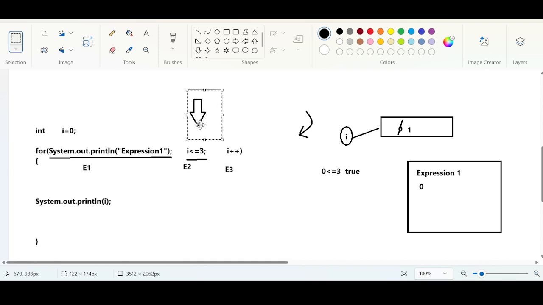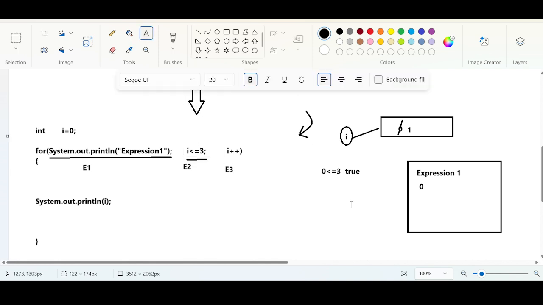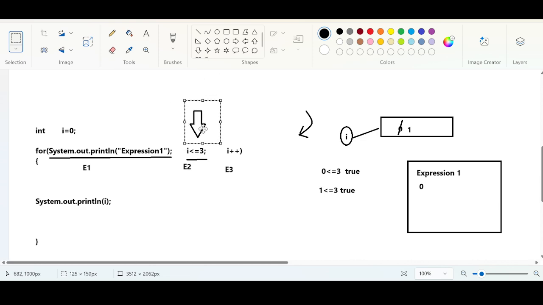So it is going back to expression 2. Again you are doing the conditional check. You are saying I is lesser than or equal to 3. What is the latest value of I? 1. So 1 is lesser than or equal to 3. Again it is going to return true. Since it is returning true, the control will get inside the body of the for loop. You want to display the value of I itself. The latest value is 1.